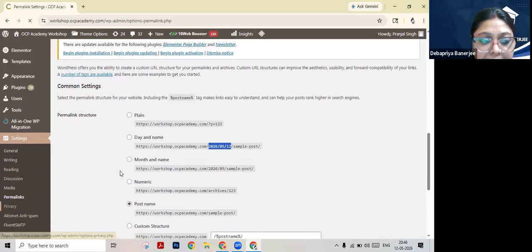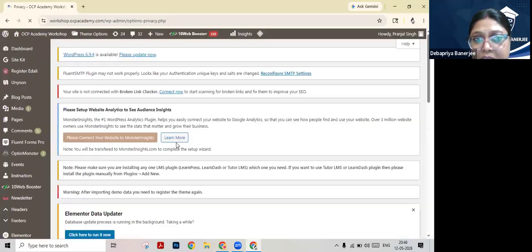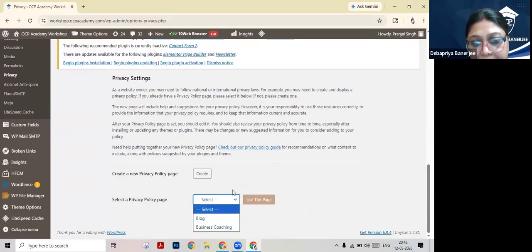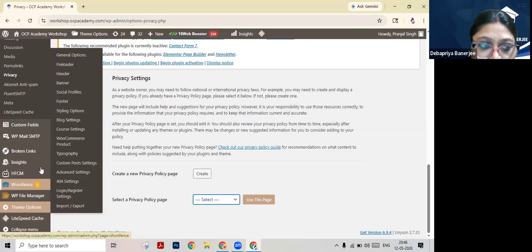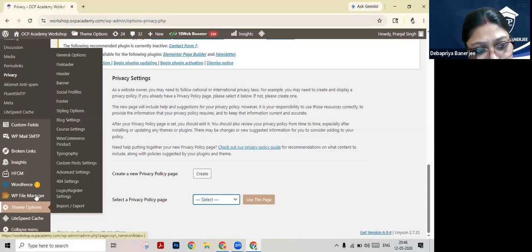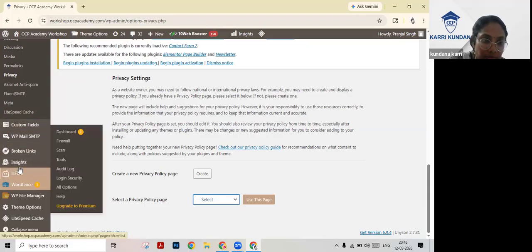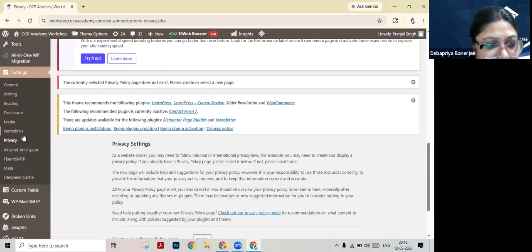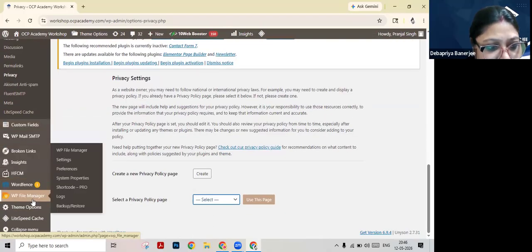Then the privacy page. I have shown you how to create a privacy page, which has already been created. See, this page was not there. We have created a privacy page, and if you already have one, you can select it from here. We have created one from here, and this is the one, right? This part is clear. Next, we are moving on. This is all; we do not need to do anything else extra.